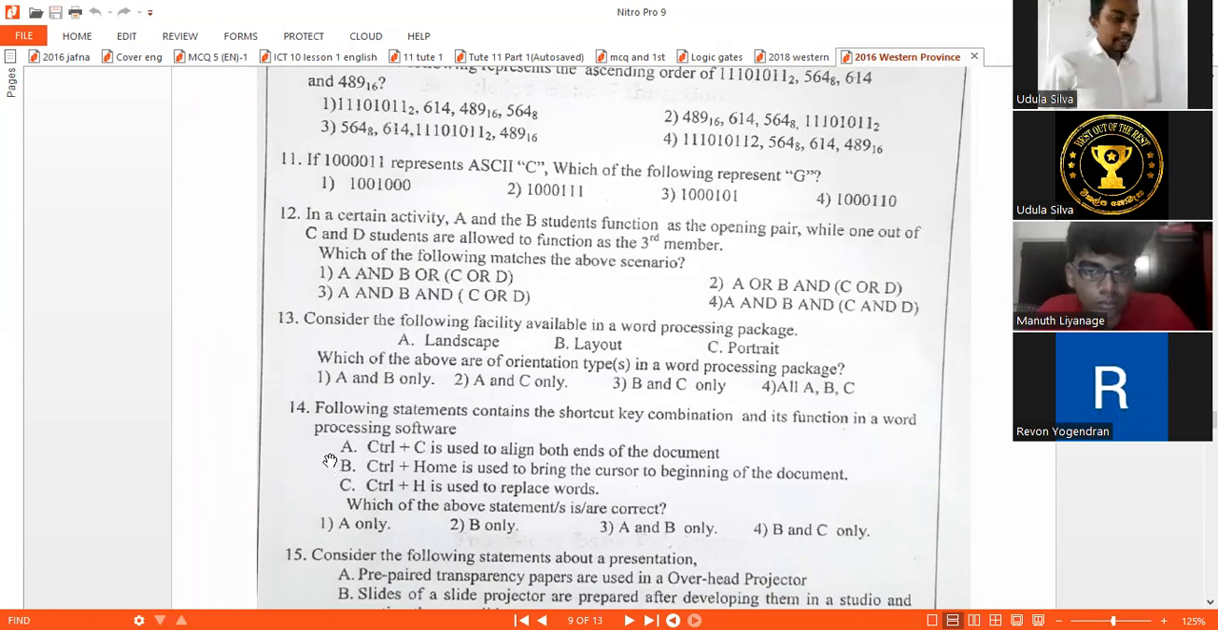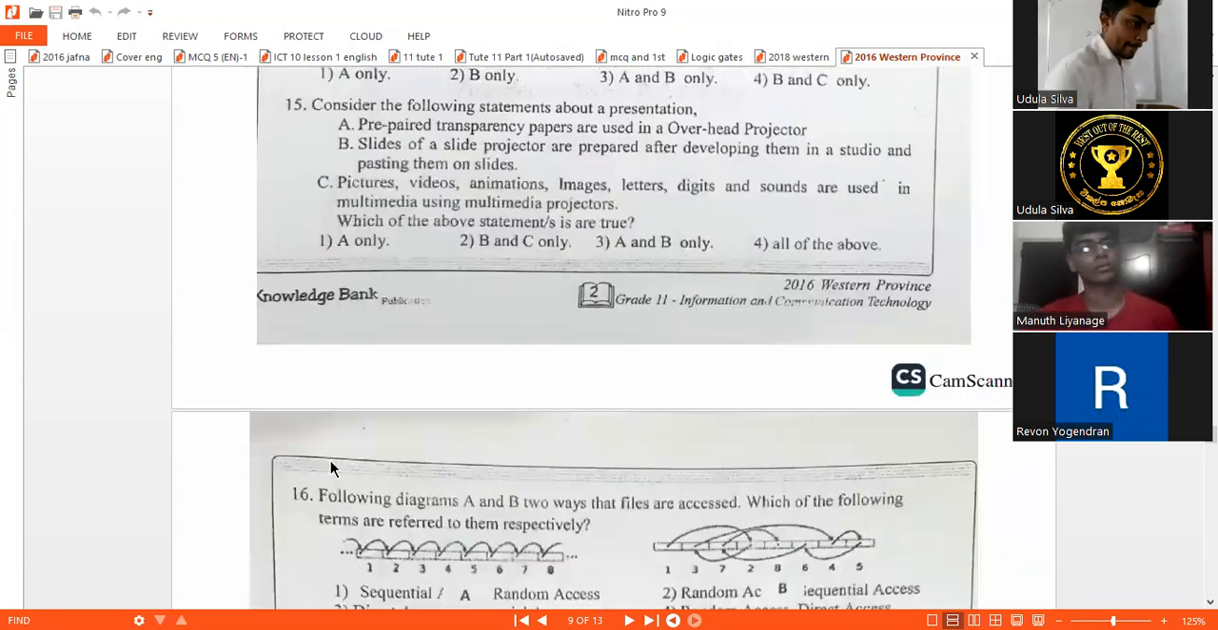15. Consider the following statements about a presentation. A, pre-prepared transparency papers are used in the overhead projector. Overhead and slide projector, both of them, you have to prepare the slides prior to the presentation, right? Slides of the slide projector are prepared after developing them in the studio, and yes, that is true. Pictures, videos, animation, images, letters, digits and sounds are used in multimedia using multimedia projectors. Yes, C is correct. So A, B, C, all are correct. Fourth one. Yes, all are correct.